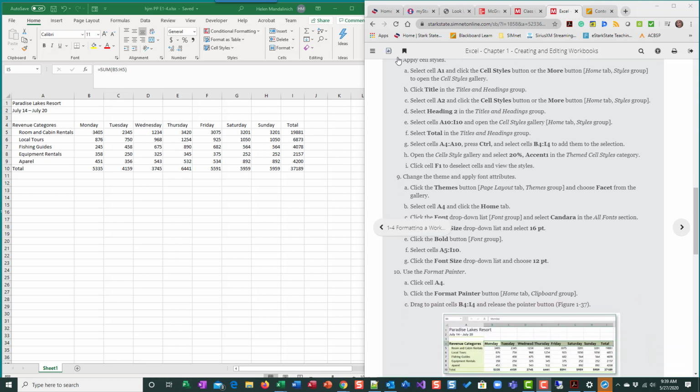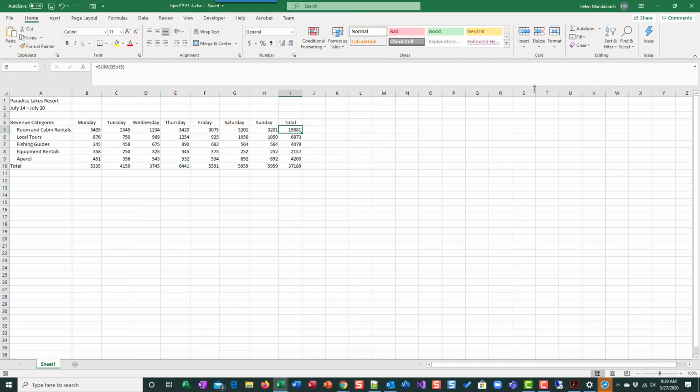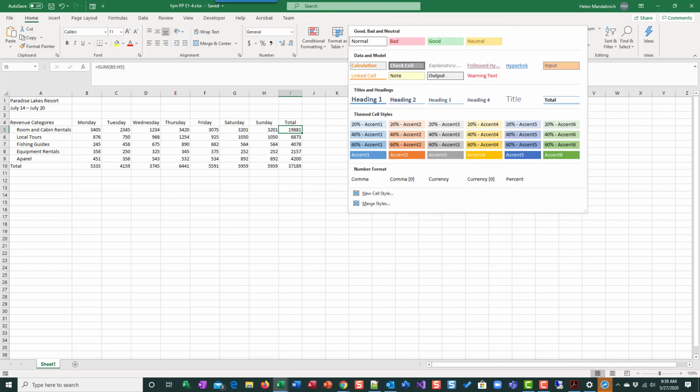Look at step 8, apply cell styles. So what the heck is cell styles? Well, I'm going to open up the screen so you can see this better. On the Home tab, it's this big area right here called Styles. And if I use the More button, so that's this little down arrow with a line above it, what that will always do is open up what's known as the gallery. So this gallery shows me different styles that I can apply to part of the data on my worksheet.